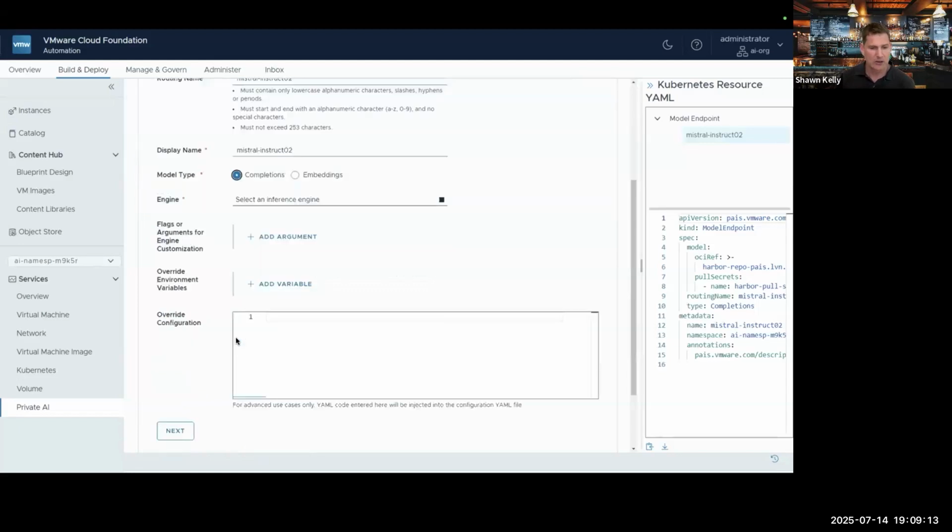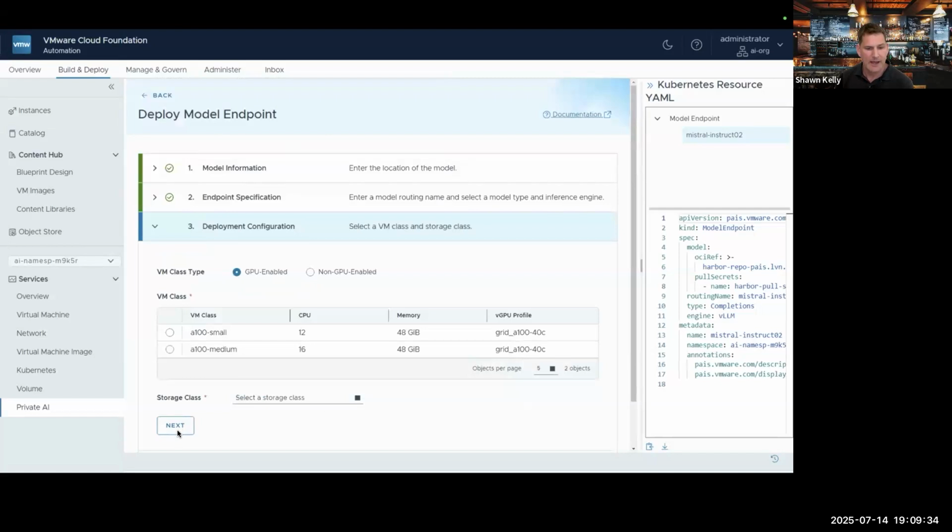But yeah, we'll go with a completions model here, and then the engine that we'll use behind that is vLLM, the open source version of that. And for both of these engines, we provide the ability to use flags, arguments, overrides, things like that as well, if required. I'm not going to get into that here. We'll just move on. And that brings us to the next set, which is what resources do we need behind this in order to deploy it? And for some models, you can get away with CPU only. But in this case, for a Mistral model like this, we are going to need GPU to back it.